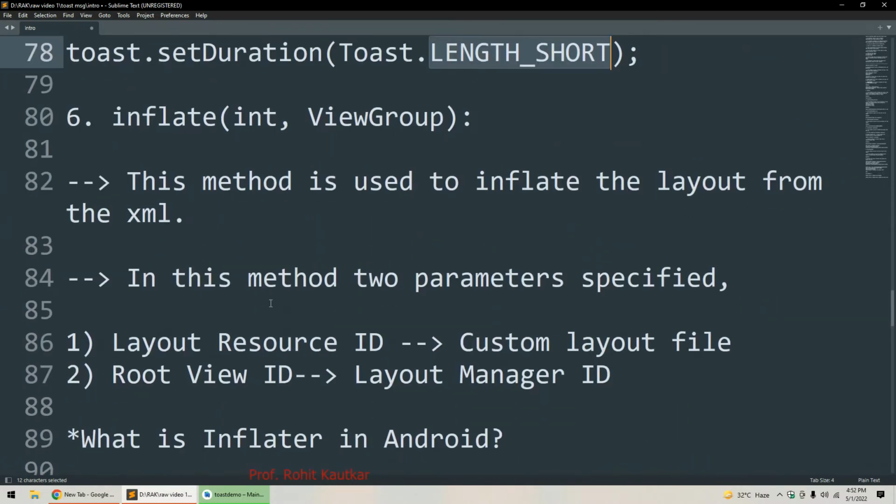Next to that we have the sixth method called inflate, and this method is basically used for inflating the layout from an XML file. The inflate method requires two parameters to be specified. The first parameter is the layout resource ID and the second parameter is the root view ID.